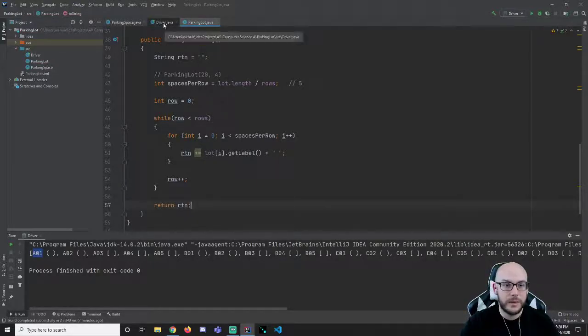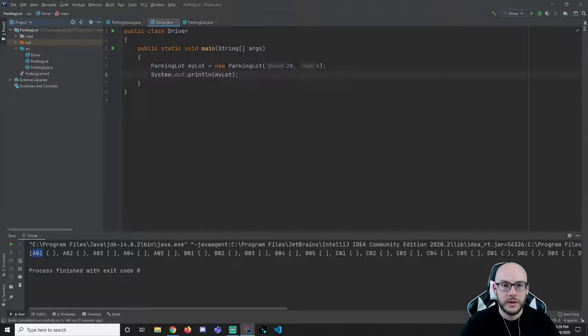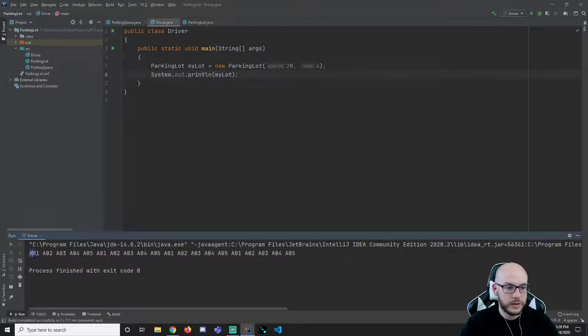Let's try this out. I'm going to flip back to my driver. I've already created my parking lot, and we're going to try to print it. Beforehand, that was giving me this stuff. But now we're switching it up a little bit. Now it should just be the labels. Okay, so there's the first 5 labels, and I'm printing the first 5 labels again, but I'm doing it 4 times because we're ultimately doing 4 rows. We'll go back through that and figure out what's going on, but I'm getting the labels. I'm getting the first 5 labels. That's important.